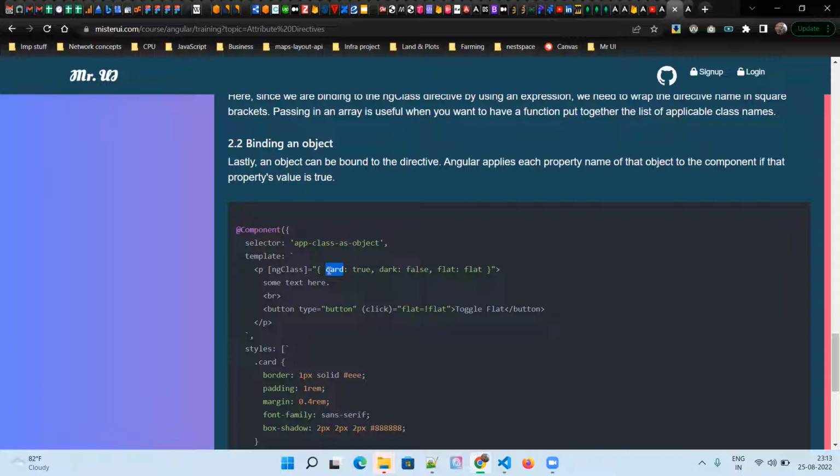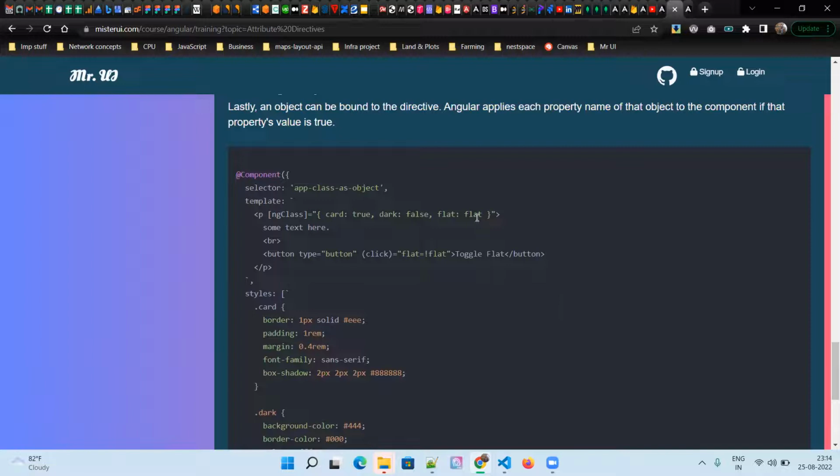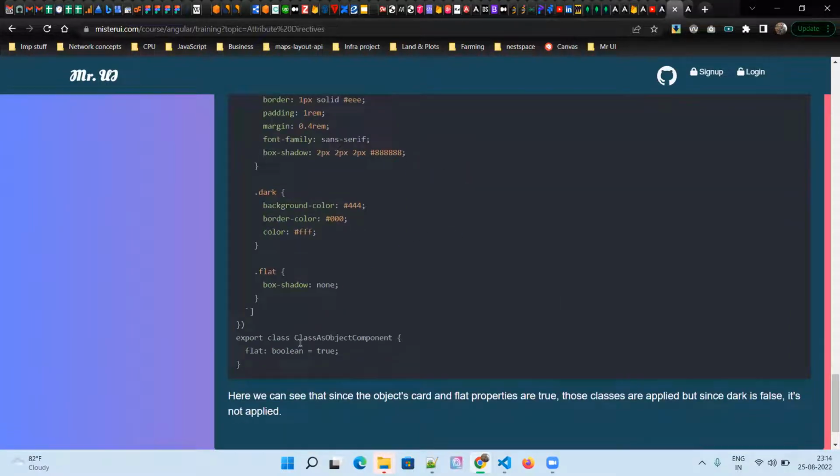The first key name is your class name, and the value is the condition. Okay, the condition must always return either true or false. If it is true, then this class will be added to the paragraph tag. If it is false, then this will not be added to the paragraph. Okay, so this is a hard-coded example, but if you see here, I have a flat class. The flat class is here. And I am also using some variable. Okay, flat is not a true or false. Flat is a variable from my TypeScript class. So it must always return true or false, right?